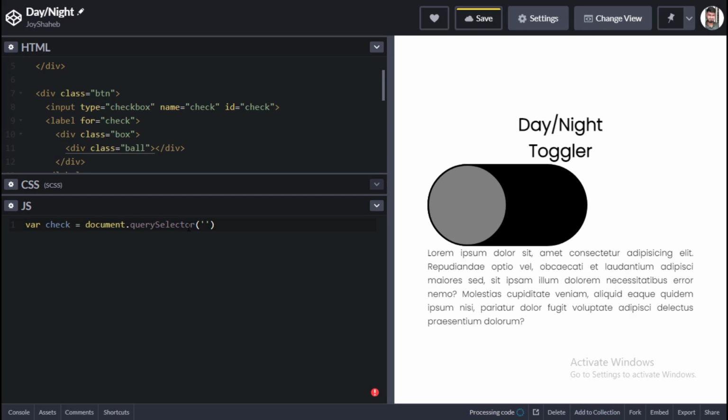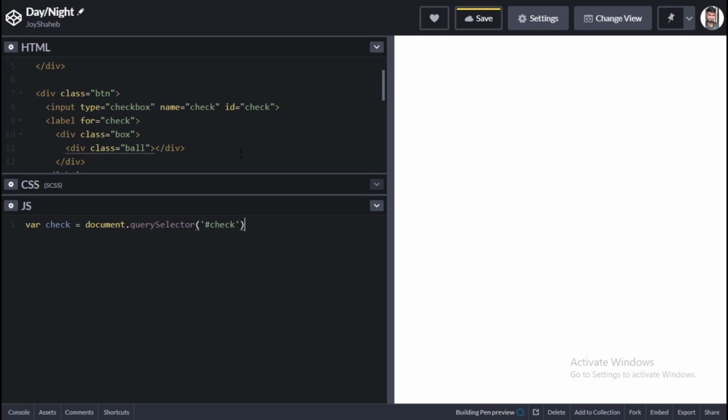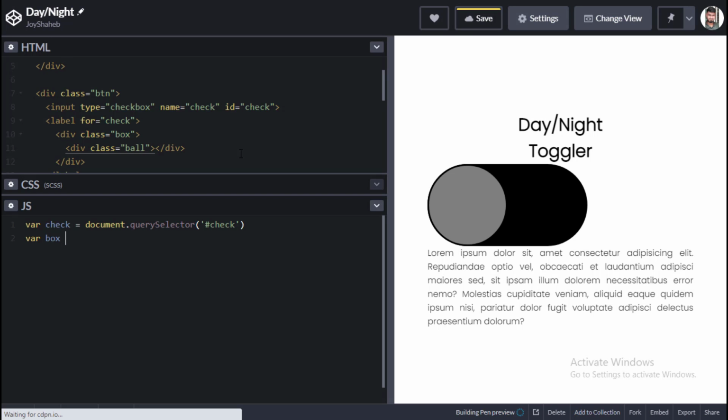Ladies and gentlemen, please don't make a mistake over here. When we are working with query selector, if we are targeting an ID, we have to write hash. But if we are working with the class, then we have to write a dot. The check over here is an ID, so we're gonna give hashtag CHECK. Then write var box. This is targeting the box.